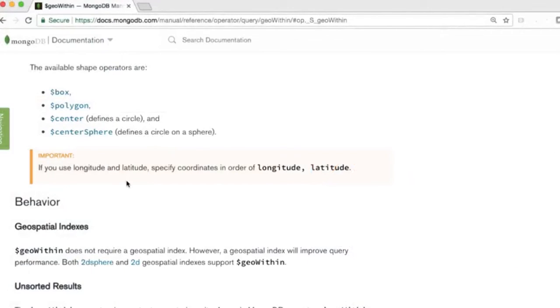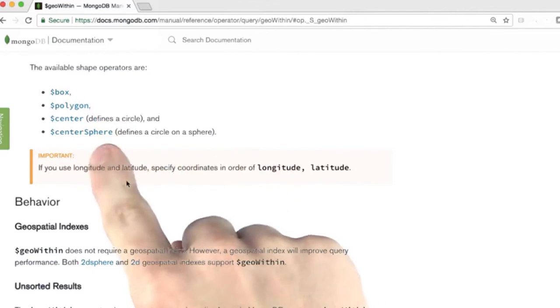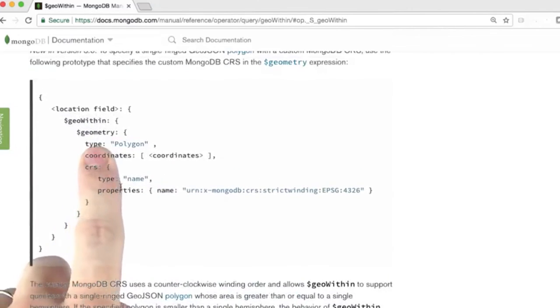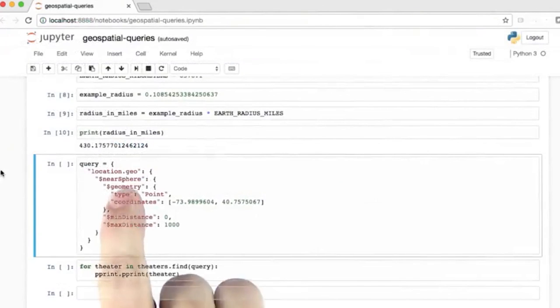Now, GeoWithin supports other operators besides centerSphere. I'm not going to demo these since they function the same as centerSphere, but there's also box, polygon, centerSphere, as well as the good old-fashioned geometry operator. If you want to learn more about these operators and how they function, I suggest you look at this documentation page, which will be linked to in the notes.